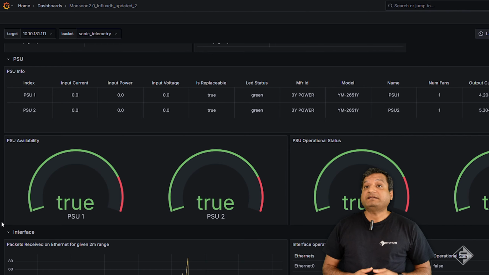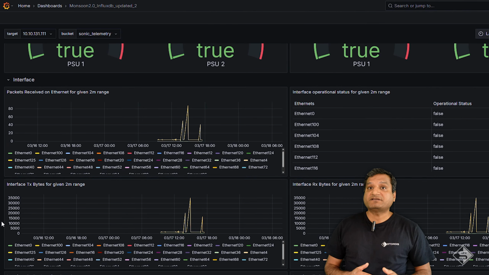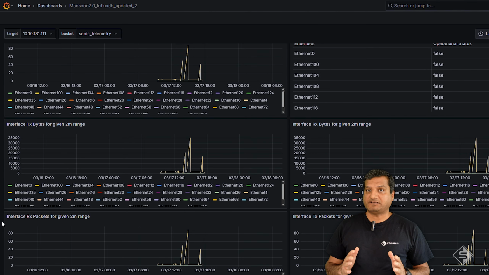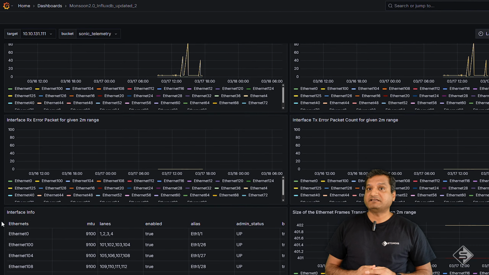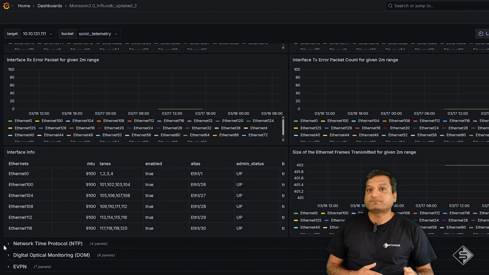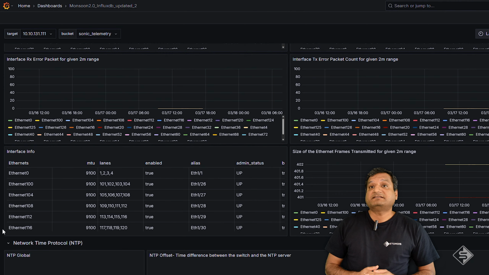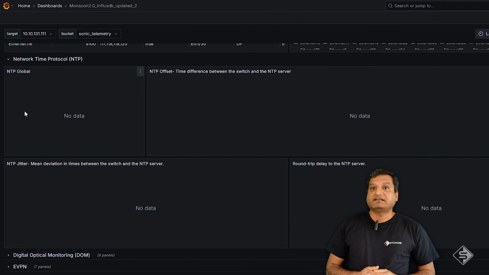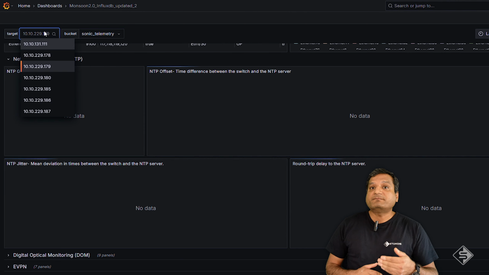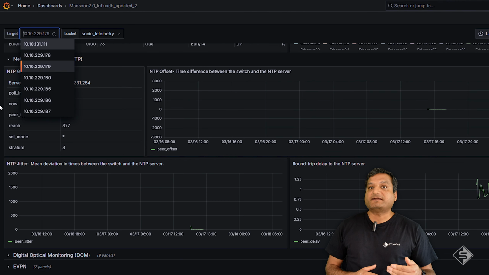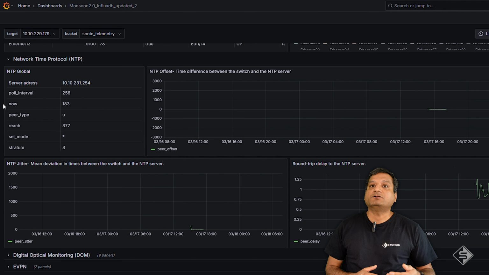Detailed information about interfaces, their configuration, real-time values of many important counters. By the way, this is one of the metrics which is coming via the gNMI subscription method. Also, there are Network Time Protocol details like NTP global configuration and its performance stats like NTP offset, NTP jitter and also the RTD or round trip delay.